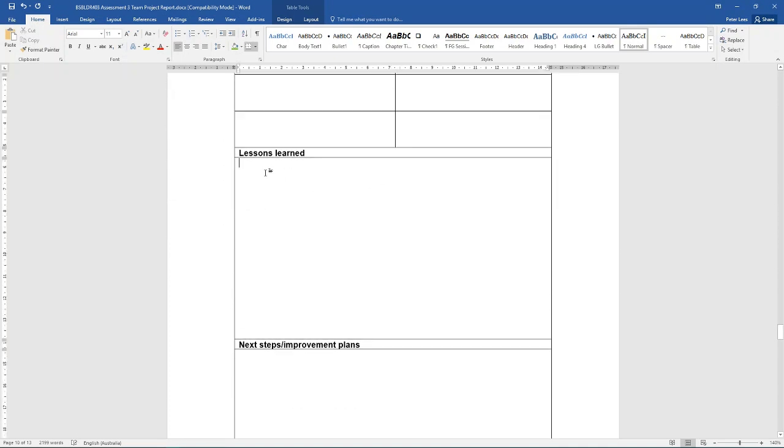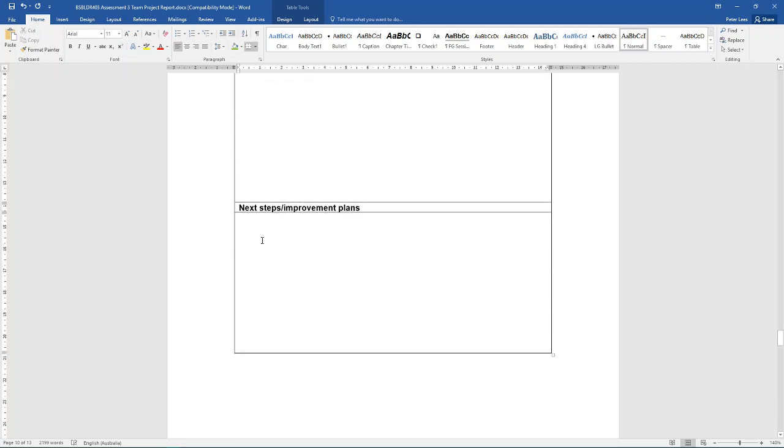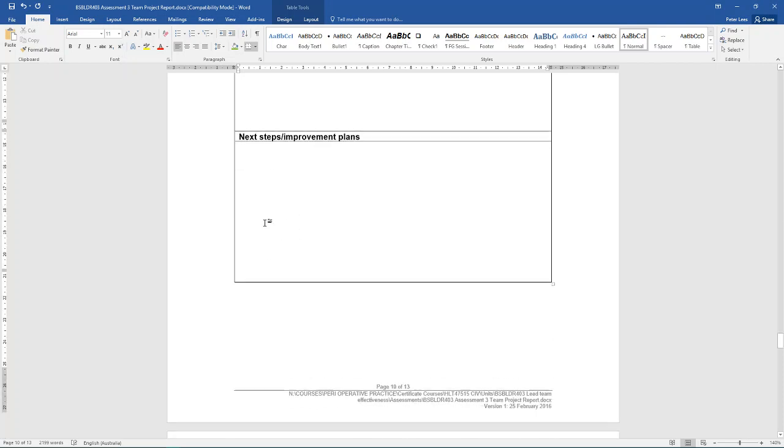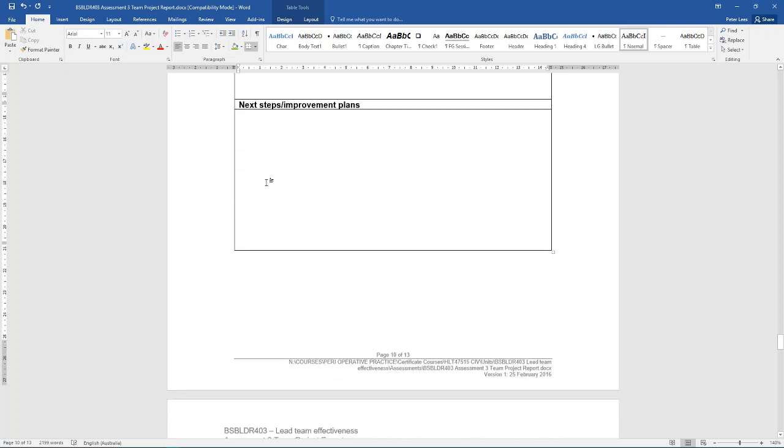This then comes down to what lessons you learned as a team leader yourself and what you would do differently next time. You then document what you would do differently next time and what you will do to improve yourself as a more competent team leader.